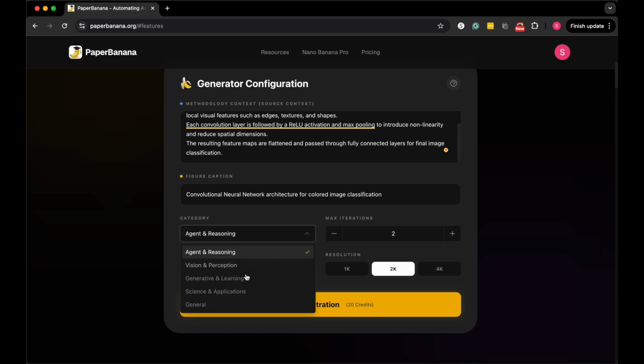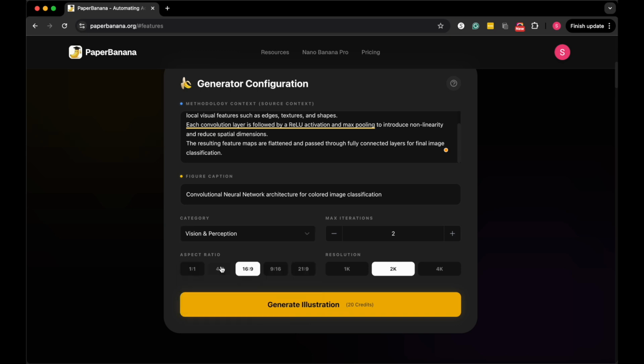Next, we'll select the category. Since this diagram is about image-based models and computer vision, we'll choose vision and perception. This helps PaperBanana understand the context of what we're generating and produce a diagram that's better aligned with vision and image processing architectures. We'll keep the max iteration set to 2 and the aspect ratio set to 16 to 9, which works best for videos and presentation slides.